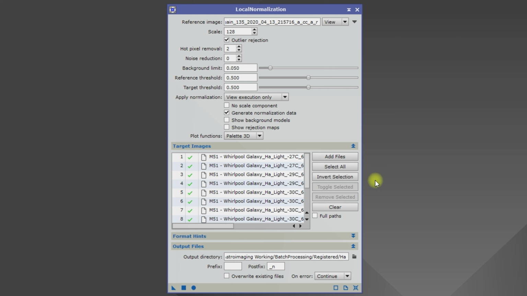There was a question on an earlier video of mine, back in episode 51, on whether or not we need to use local normalization on a per filter basis. In episode 51 I was using the DSLR, so local normalization was used on all the images together because it was essentially a one-shot color. According to Warren Keller's Inside PixInsight book, he states, yes, you must use it on each subset of filters by themselves.